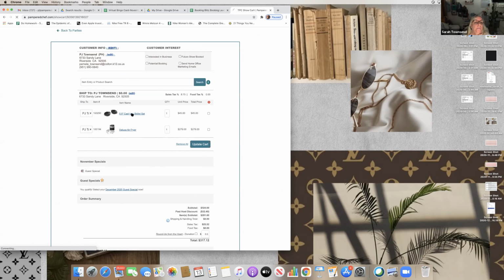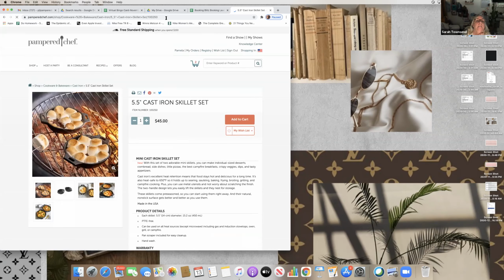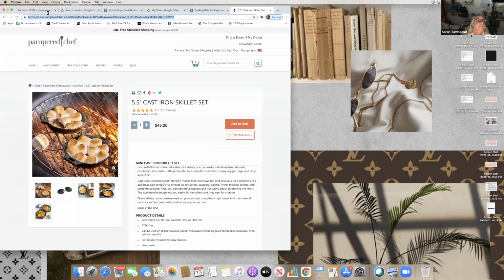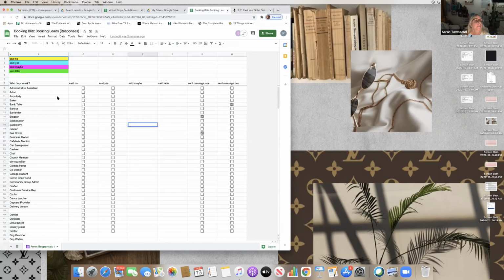So I'm going to open up the cast iron skillet, and up here is the link for the cast iron skillet, the 5.5 inch. So I'm going to copy that, Command C, and then I want to insert the link here. The text is going to say cast iron skillet. Okay, because I put the text there, and then I put here the link and I apply it.